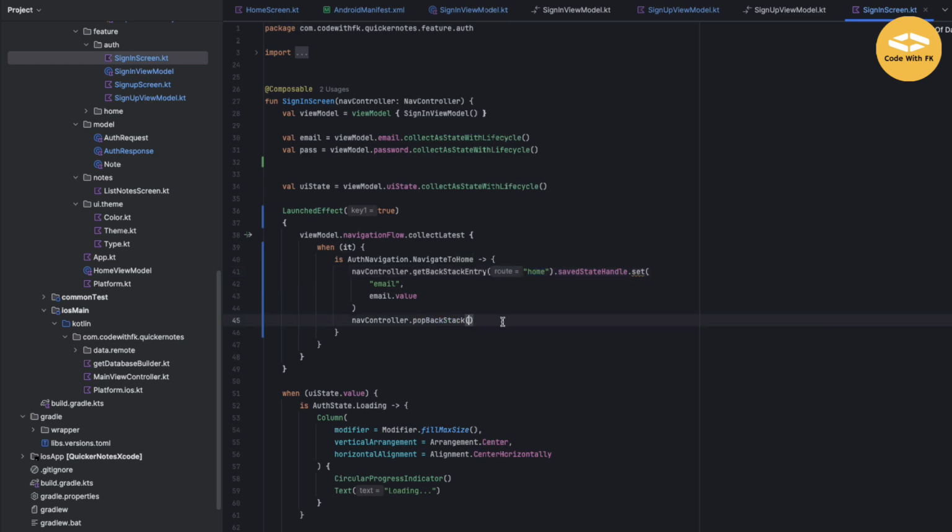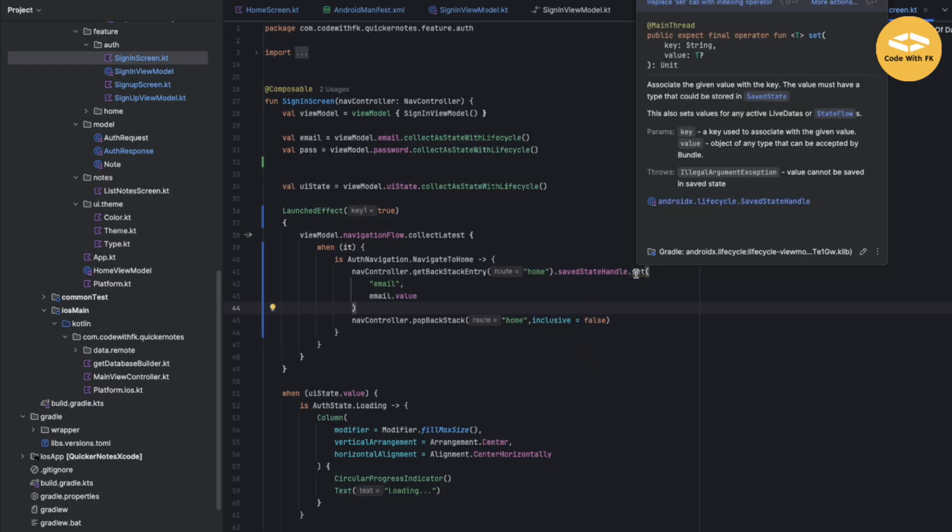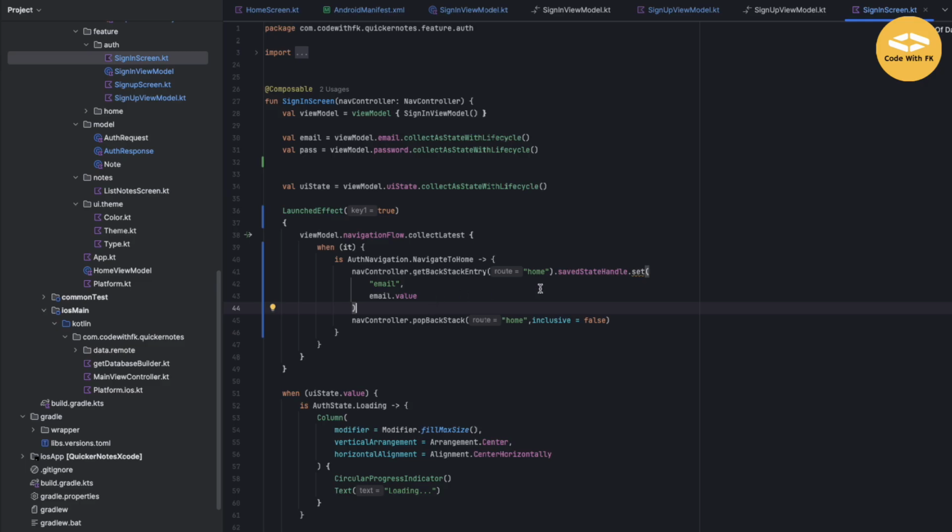And then over here as well, you can also define that inclusive should be false. Route should be home as well. Once you do that, this means that this value will be set for the home route current stack entry, and the back stack will also go to the home. Inclusive equals false means that it will not be removing the screen. If you set it to true, it will also remove the home as well, which will make us land on no screen. So that's why I set it to false, so that it can go back to the previous screen or the home screen.